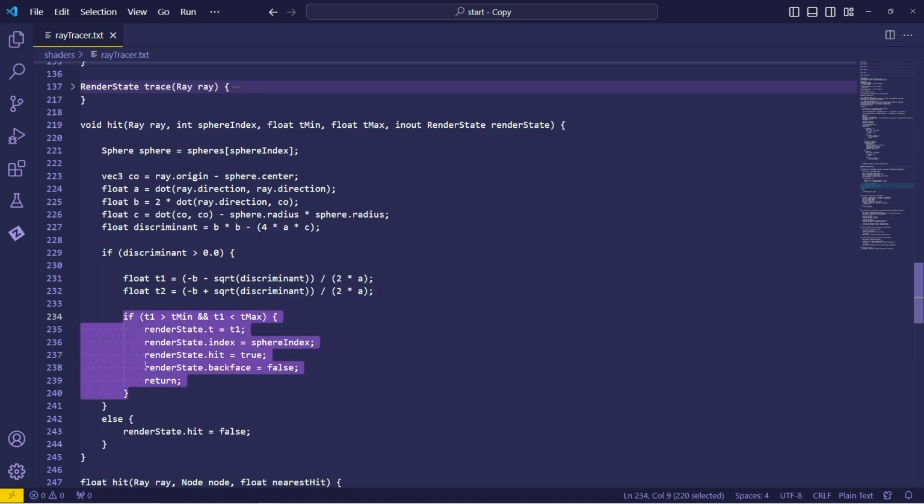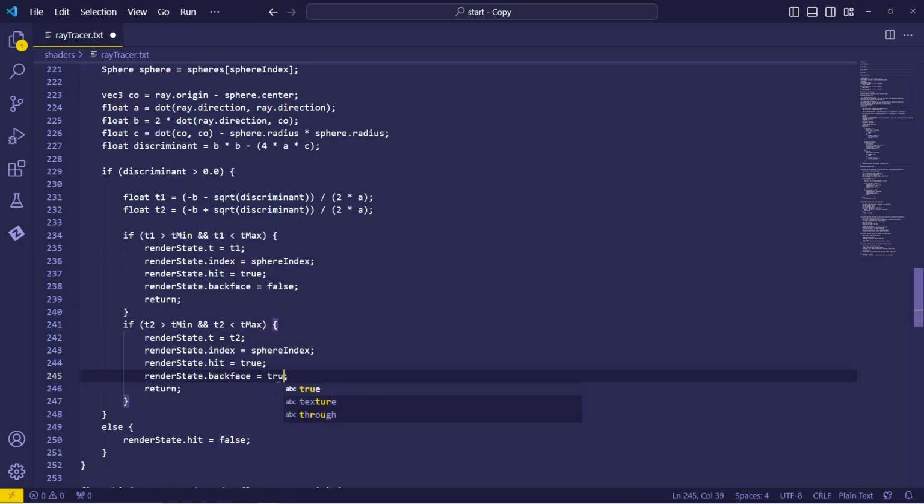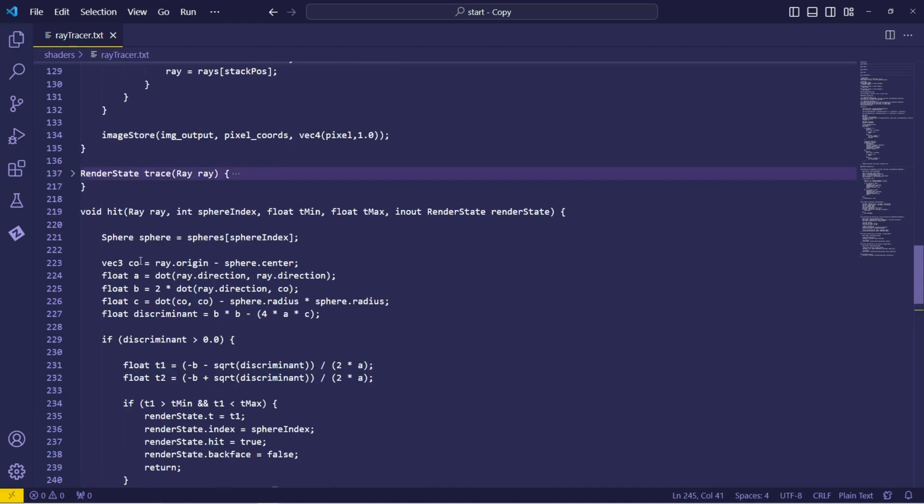And then on the other hand, if it's T2 which is within our acceptable range, then no problem at all. We can just record that, and that is a backface. And there we have it. That's all that needs to change. So I'll go ahead and leave that.